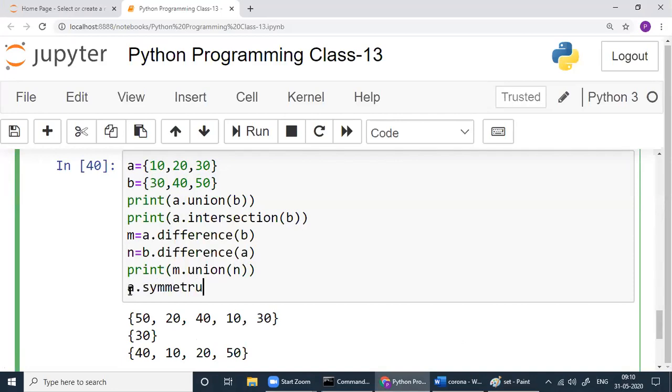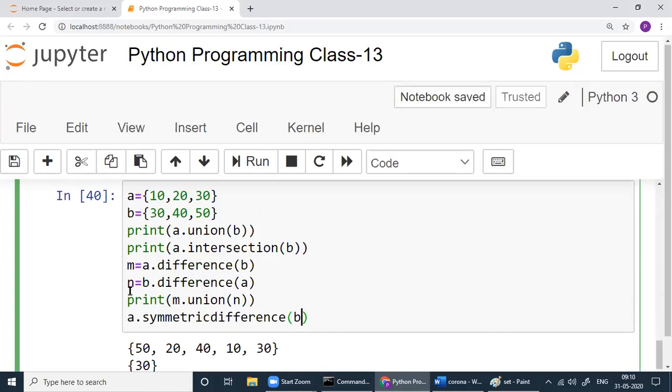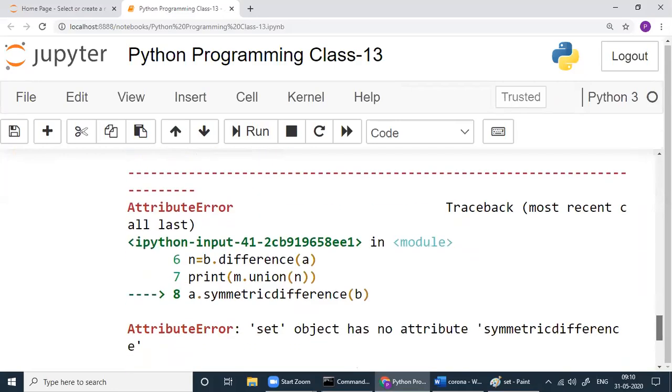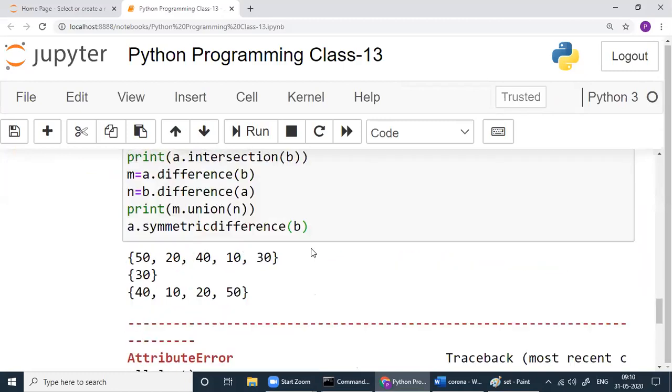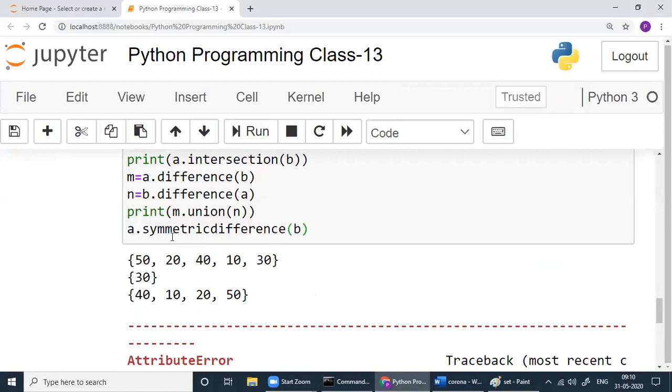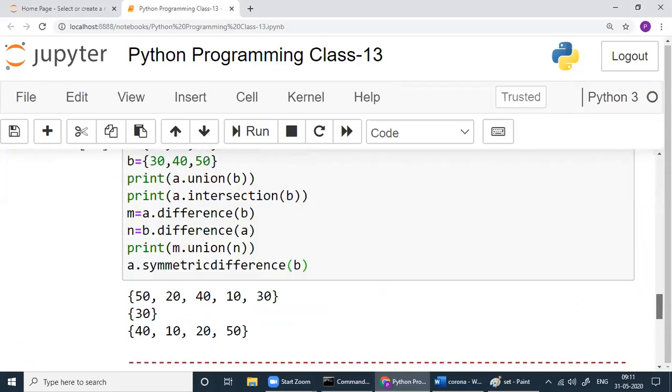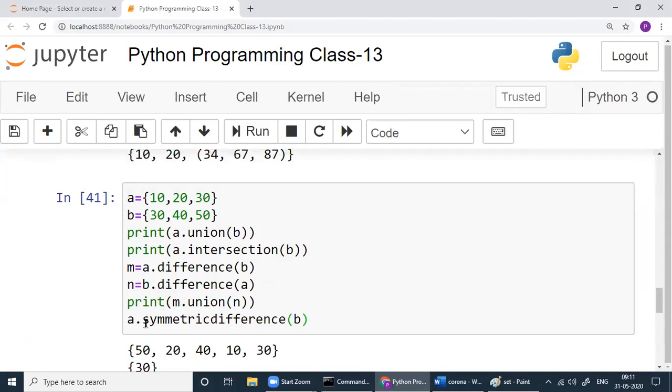A dot symmetric difference. You are not supposed to remember everything. Whatever we use normally, if there is a problem, you can always check. See, there is a problem again. Set object has no attribute symmetric difference. Okay, it says symmetric difference.